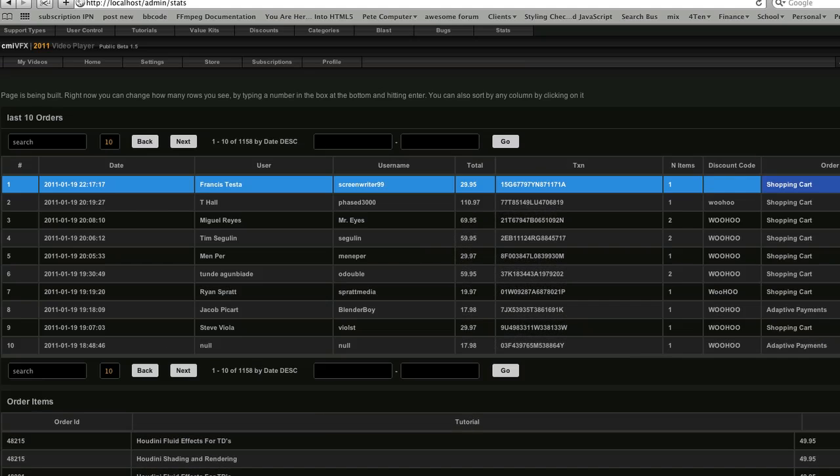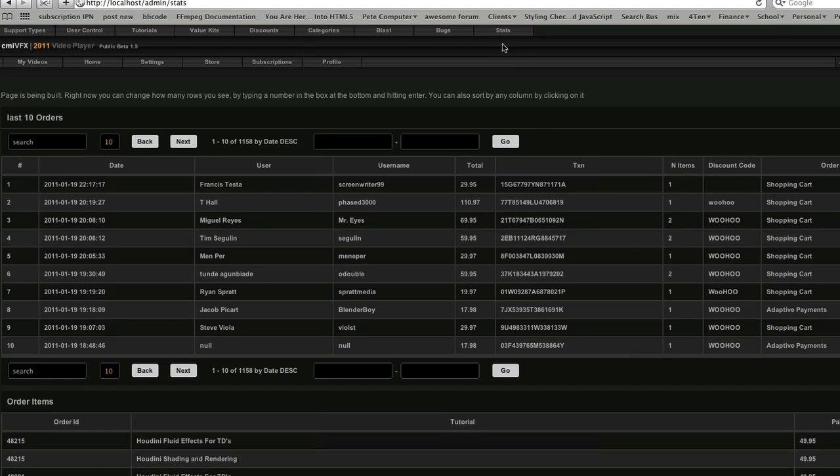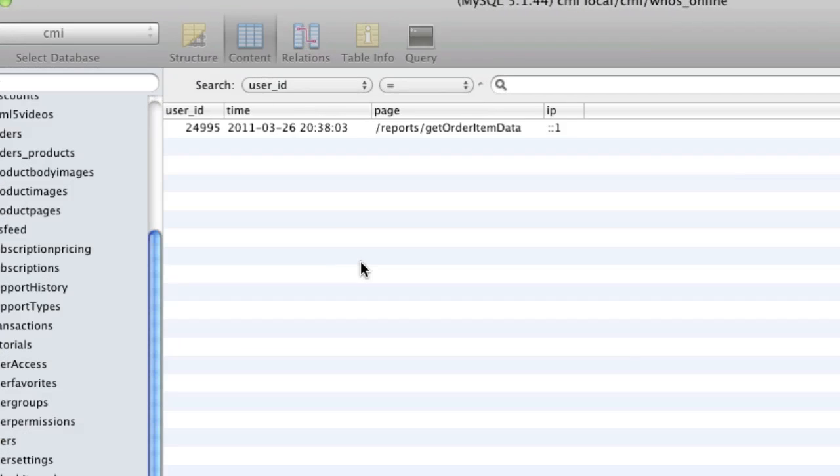And I'm going to refresh. I'm on the admin stats page right now. Let's go to our table here, and it says I'm 24995. This is the current time, and reports get order item.